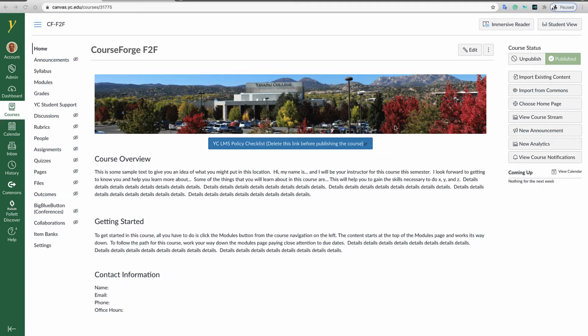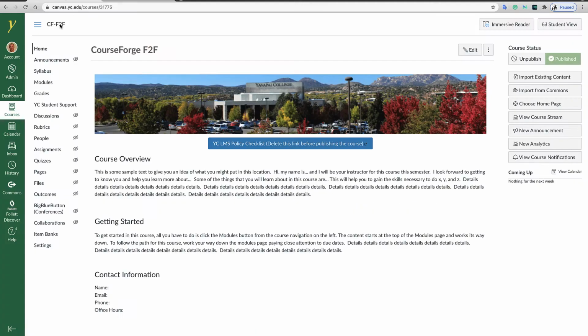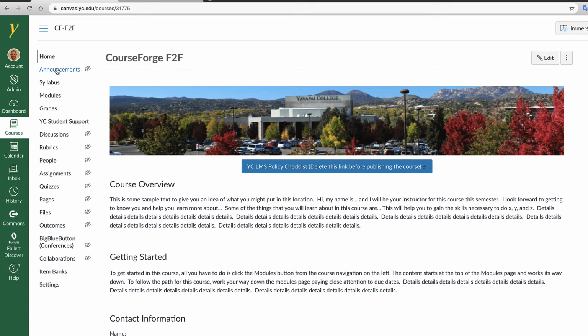Alright, so let's take a quick look at this template that has been made for you that meets a lot of the YC LMS policy checklist. So let's take a look at the checklist. Number one is that for all courses at YC, we need to set the navigation to follow the LMS policy guide, and that has already been done for you. The home button, announcements, syllabus, modules, grades, and YC student support have already been set for you, and so you don't have to worry about that.